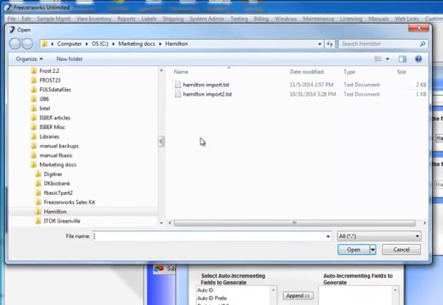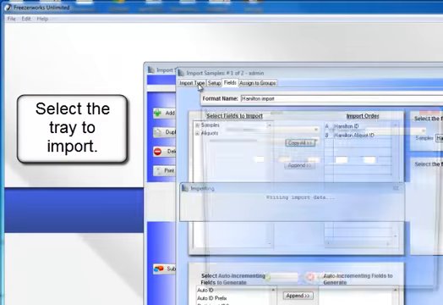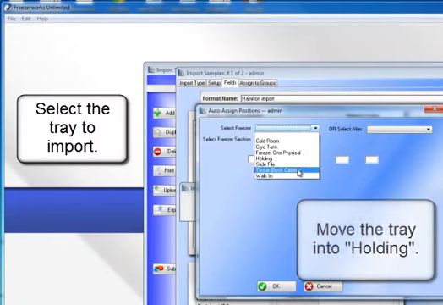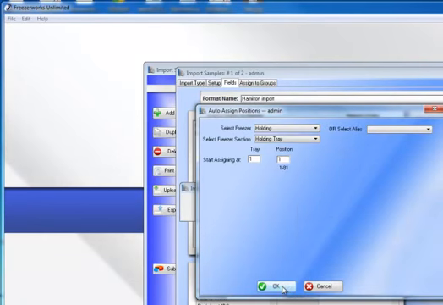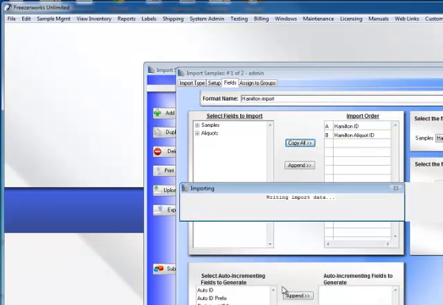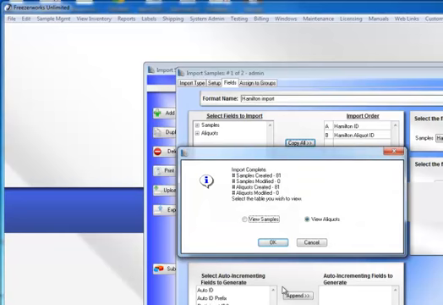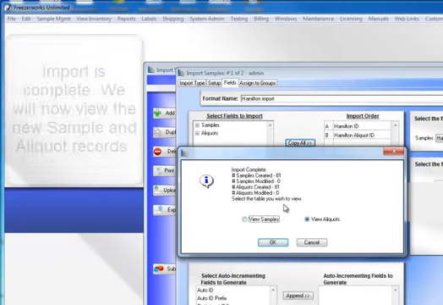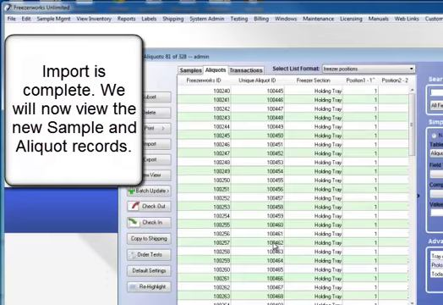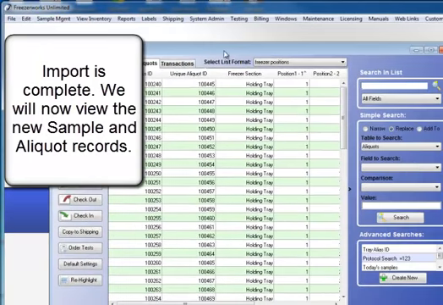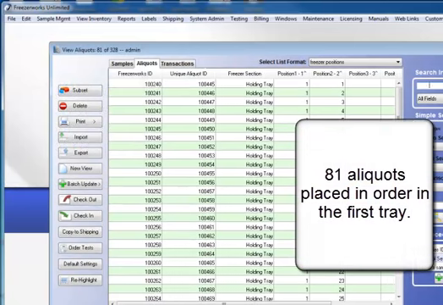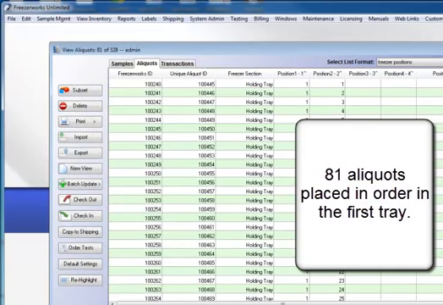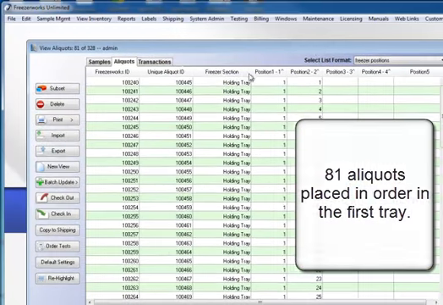Selecting Press Import, I then select the text file that I've created from the flatbed scanner, and then I select holding because that's where I'm going to place it, and select OK, and then the data is then imported. The box is now imported into Freezerworks into the holding freezer, all 81 aliquots. Hit OK, and then we can see here our 81 aliquots have been imported into Freezerworks. And they've been placed into the first tray in our holding tray.